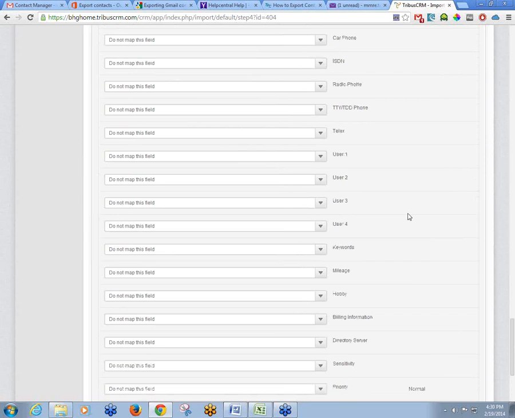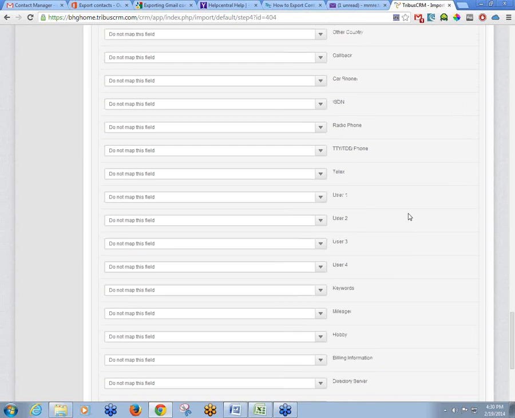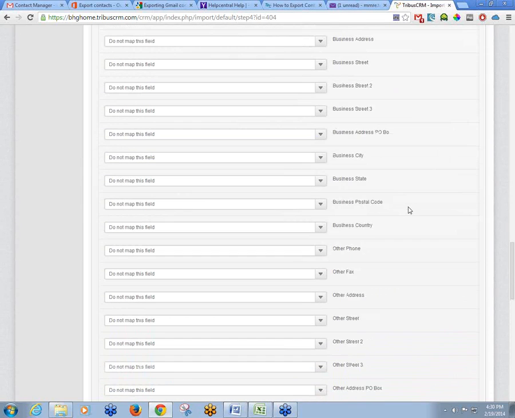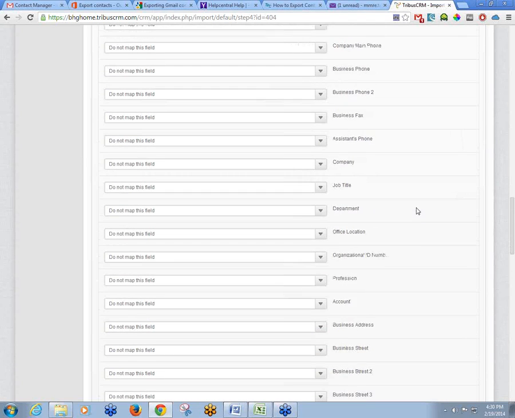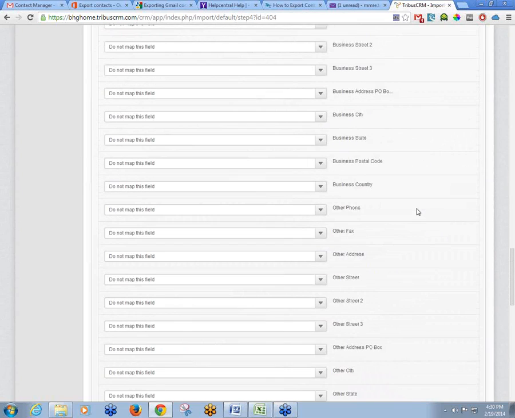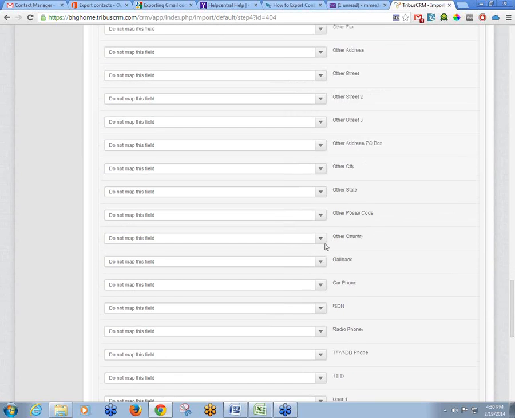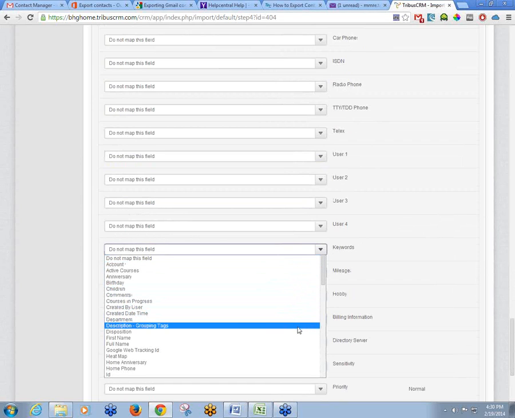Now, one word about rows that have groups or notes, items like that. You may want to map a column along those lines. In this case, there's one called keywords, which would roughly correspond to groups, but it could be called something like contact groups, or it may say notes or something along those lines. The best field you can use for descriptive words for your clients whom you might want to group later would be found under the drop-down that says description grouping tags.